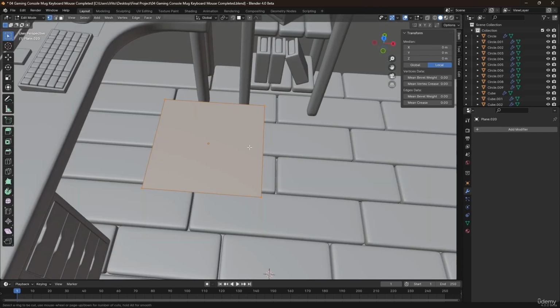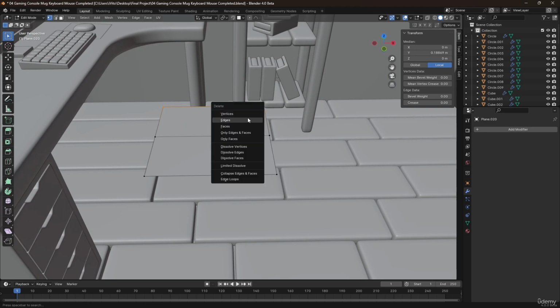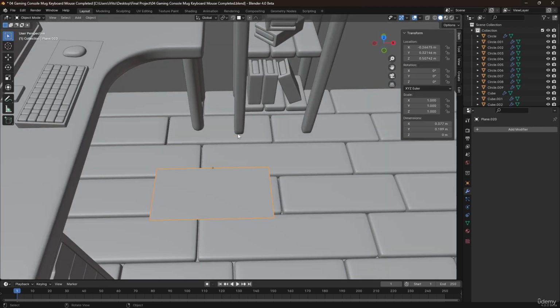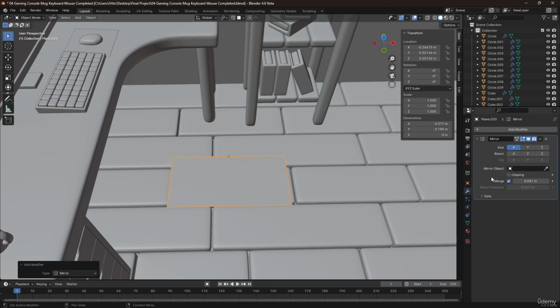Now tap into edit mode and add a loop cut in the center, and then select these two vertex points and then delete them. We're going to use a mirror modifier so that we just model one side and the other one will be taken care of. So let's add a mirror modifier, enable clipping and set y-axis.